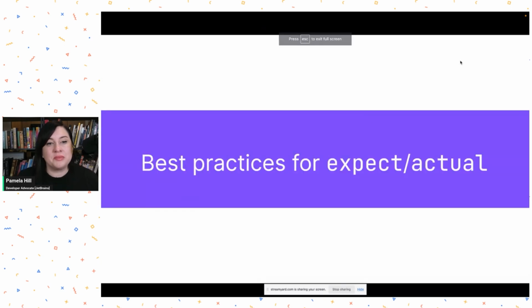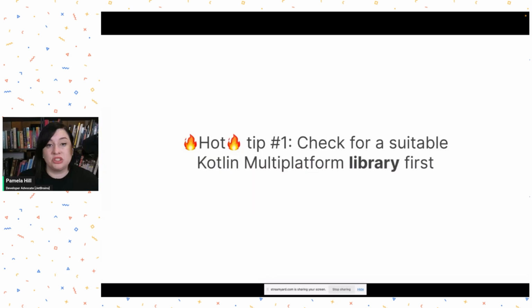So now that we've introduced the expect actual mechanism, I want to give you a few best practices for using expect actual. And my first best practice is really to not. First, check if there's a suitable Kotlin Multiplatform library that's already doing it for you. And perhaps you're wondering, where do you find these libraries? I don't know where to find them.